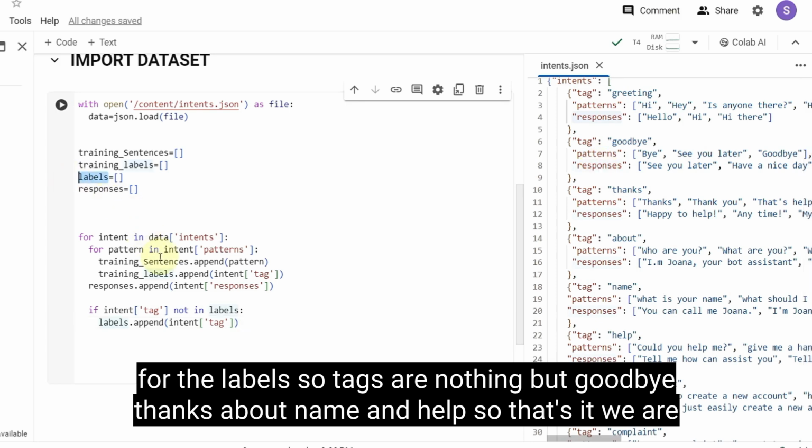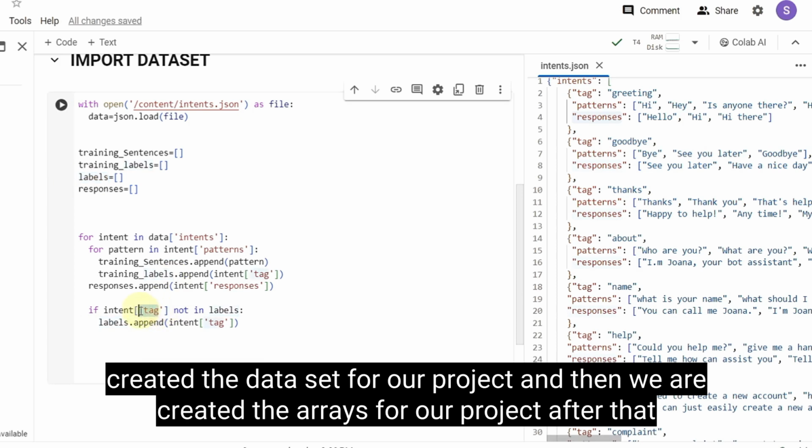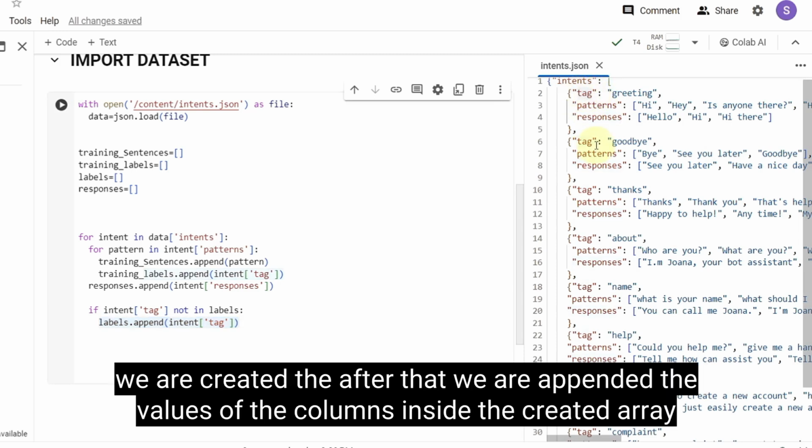So that's it. We have created the dataset for our project, and then we have created the arrays for our project. After that, we appended the values of the columns inside the created arrays.